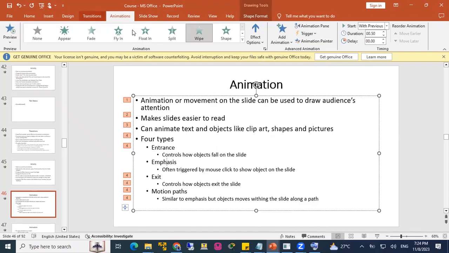So just like we did for the transitions, you can as well add duration for the movement. You can do whether you want to click or you want to do it with preview. So once you click, it comes, or once you move the pointer, maybe you select next slide. You can select all those things there. So please play around with these options.